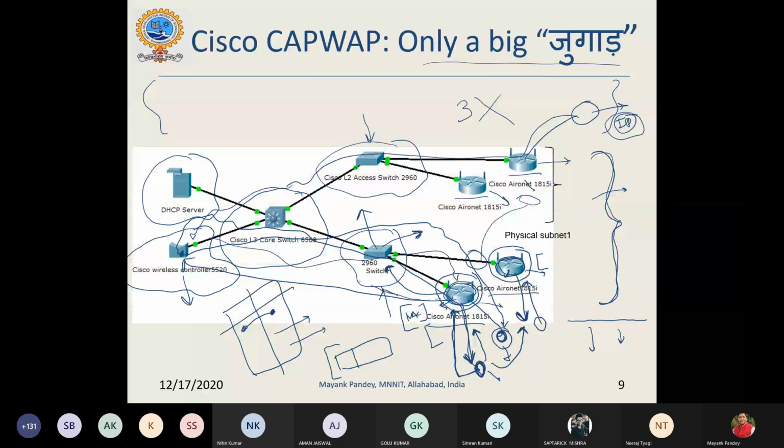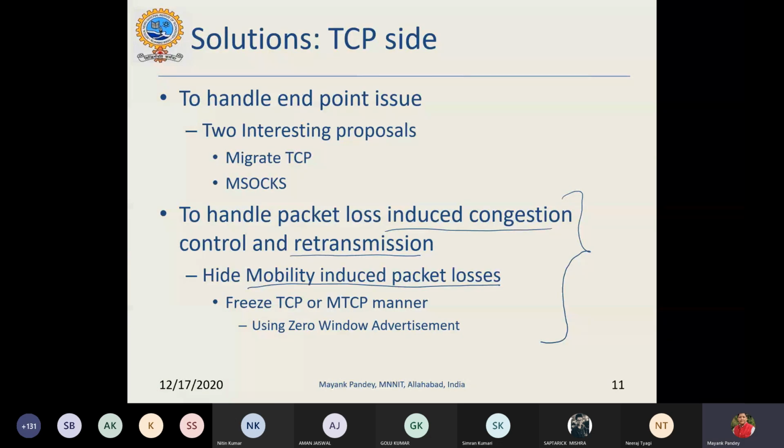Anyway, fine. So Professor Tyagi has taught you how to somehow hide mobility induced packet losses: indirect TCP, freeze TCP, MTCP. In freeze TCP and MTCP, you use zero window advertisement. As soon as you detect the impending connection termination, or at layer 2, you inform the TCP. TCP will hold one acknowledgement and send a zero window advertisement to stall the sender so that you don't enter into that congestion control and all that.